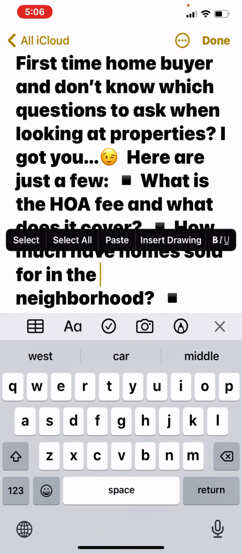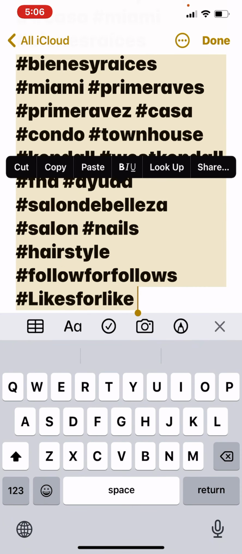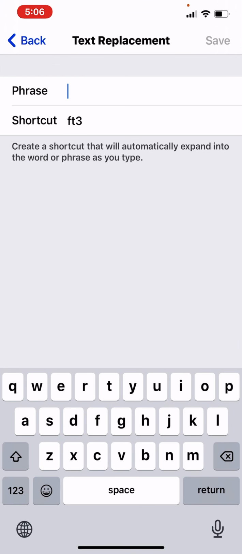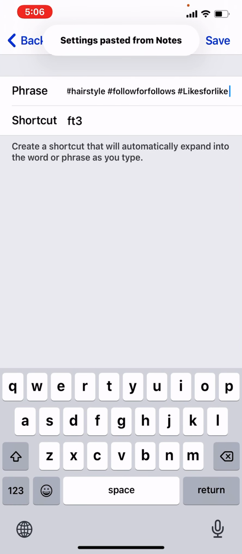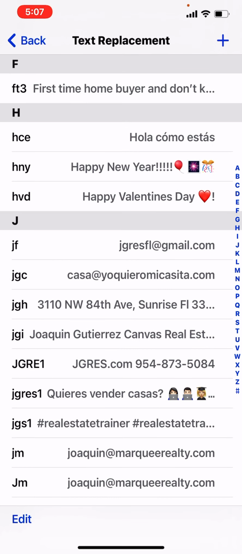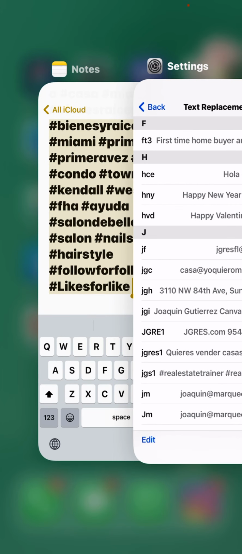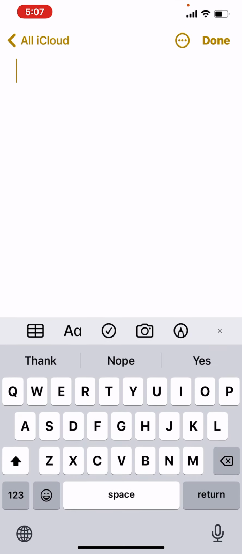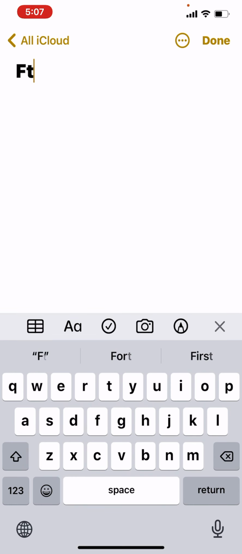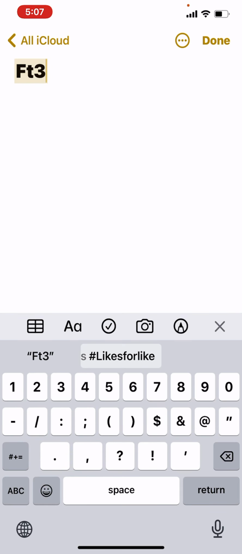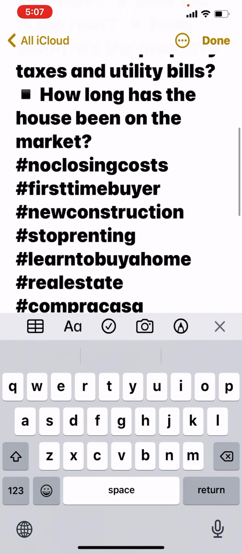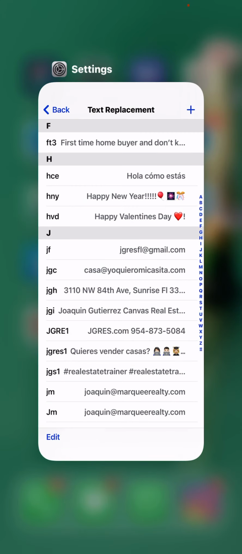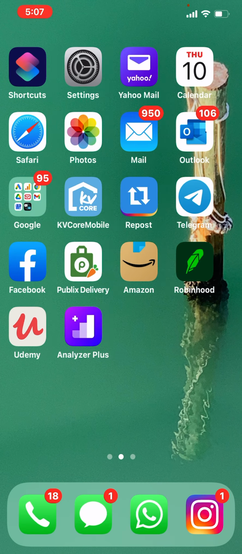Select all, copy. And then I'm going to go back to my shortcut and that's going to be my phrase. Okay? So I'm going to hit save. And now, if I come here, let's say that this is just so that I can show you. If I type FT3, you see in the middle, boom, it came out. So now I have it twice. That is how you do it.